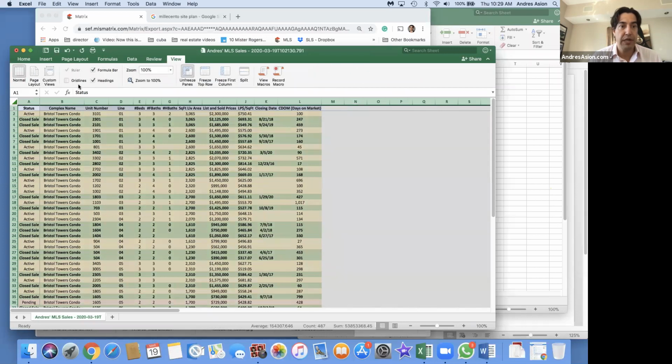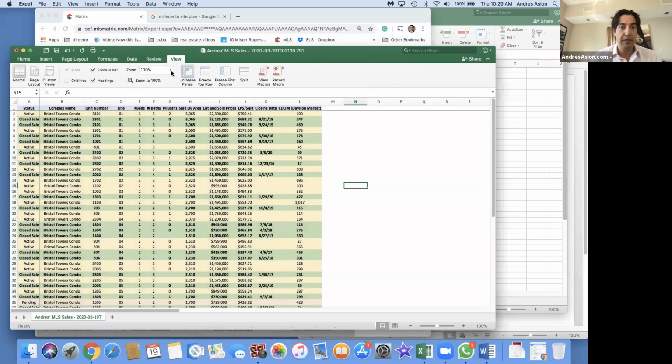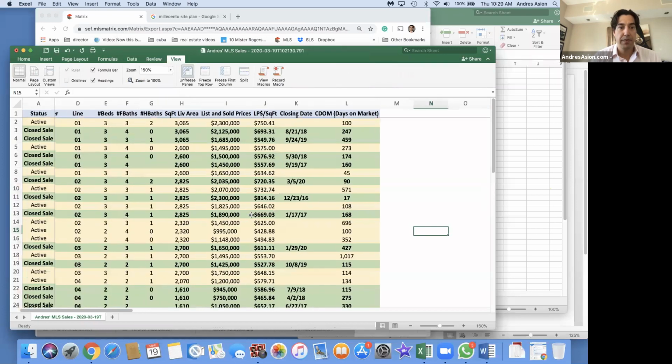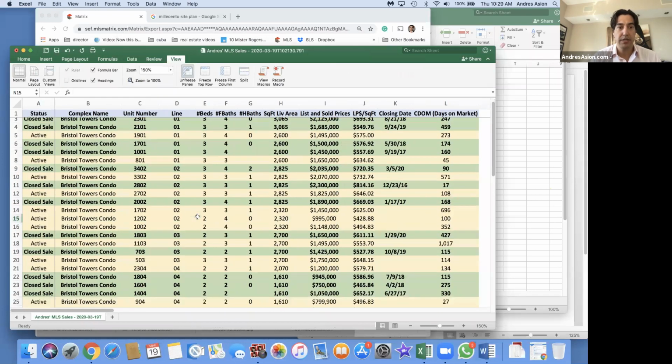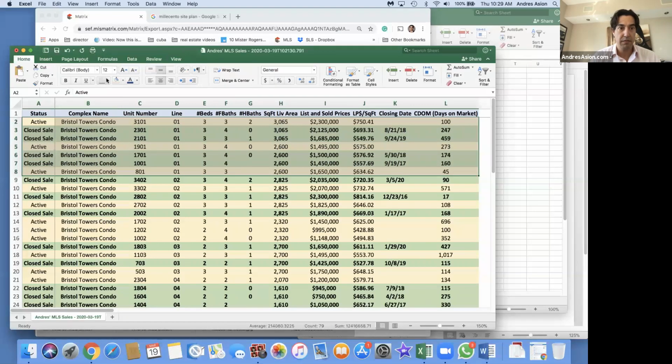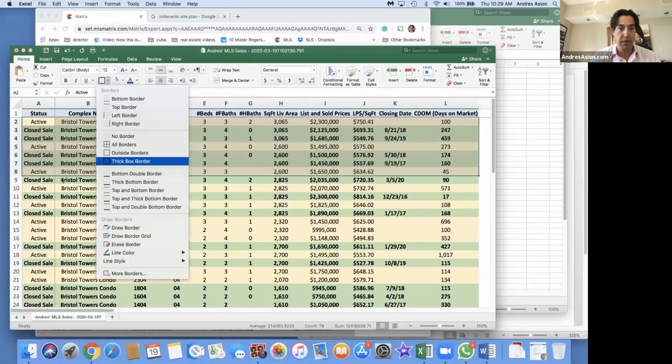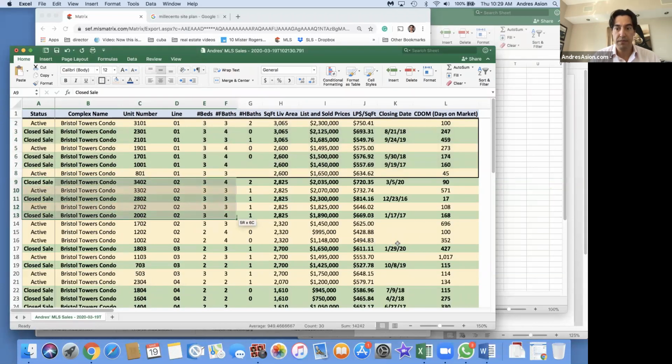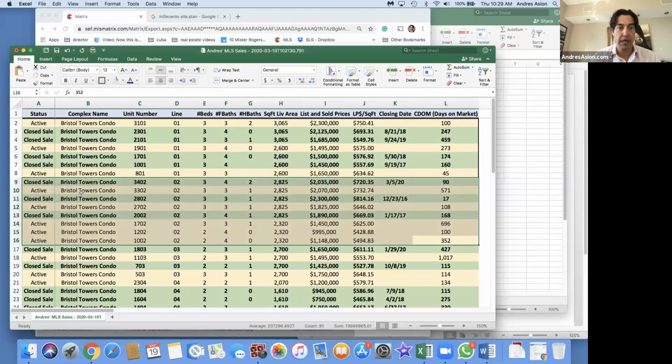View, I'm gonna take off the grid lines because I don't like them. And let me make this a little bit bigger. And now we have, guys, here's Bristol. And I'm gonna take the 01 line and I'm gonna box it in. The 02 line, box it in. Take the 03 line and box it in. So on and so forth.